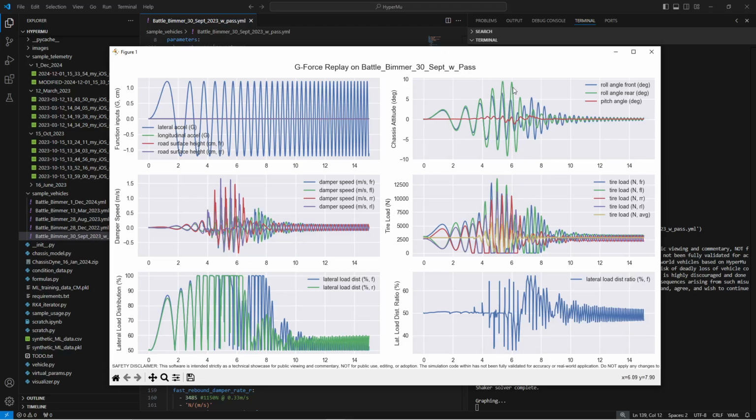For the rear axle, this would be at, I would say, approximately 2 hertz, and at the front axle, approximately 3 hertz or so. The different resonant frequencies are also very clearly displayed in the damper speed and the tire load plots. Naturally, the best way to do this kind of analysis would be in the frequency domain using Fourier transforms, and I do have plans to add this soon.